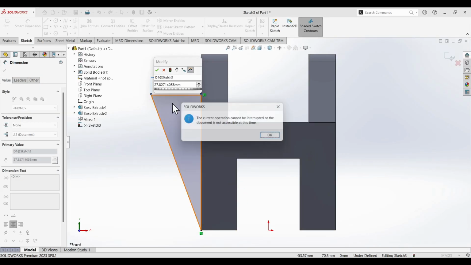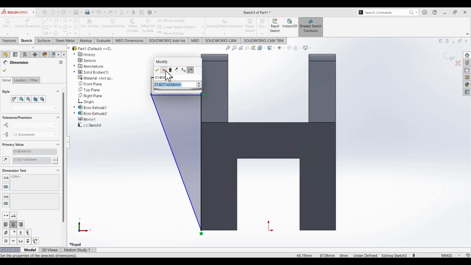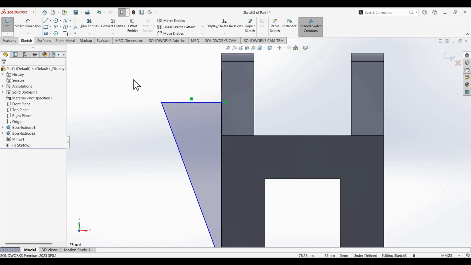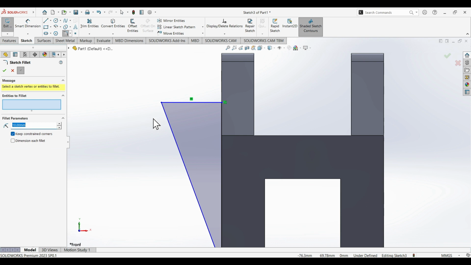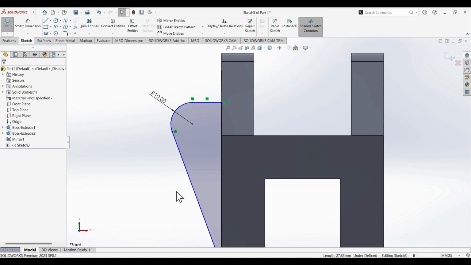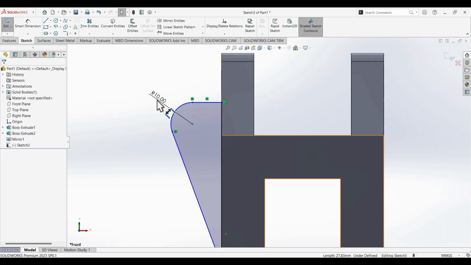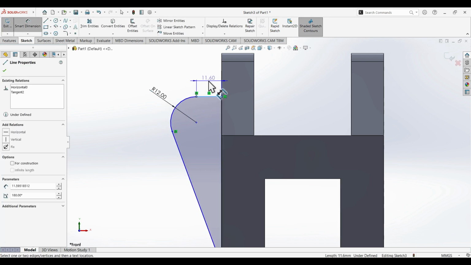So to do that, first of all, what I will do, I will simply delete this. First let's create a 2D fillet here. Go to fillet and apply the fillet here. What is the fillet value? The fillet value is given 12. So let's apply 12. And after that, this length I can apply here, that is given 15 mm in length.